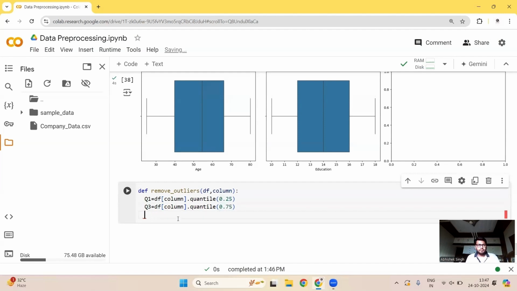So you have calculated the first quartile and third quartile. The next step is to calculate something called the interquartile range. You have to write IQR, which is equal to Q3 minus Q1. This is called the interquartile range. After that, you have to calculate the lower bound. The formula for calculating the lower bound is Q1 minus 1.5 multiplied by IQR. Similarly, we have to calculate the upper bound.